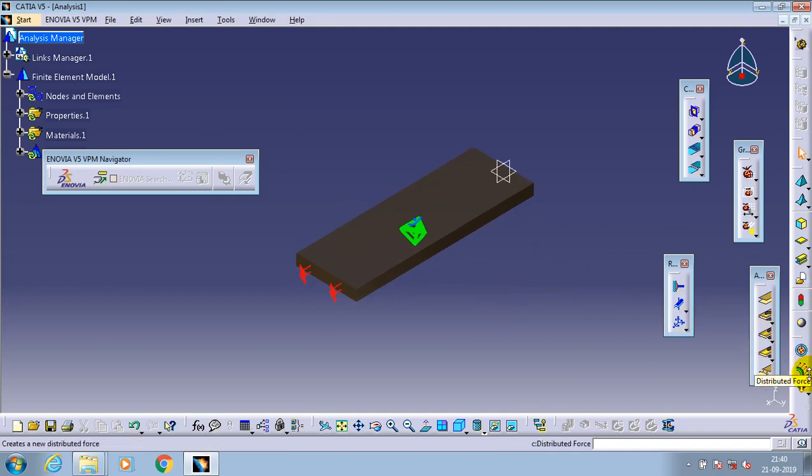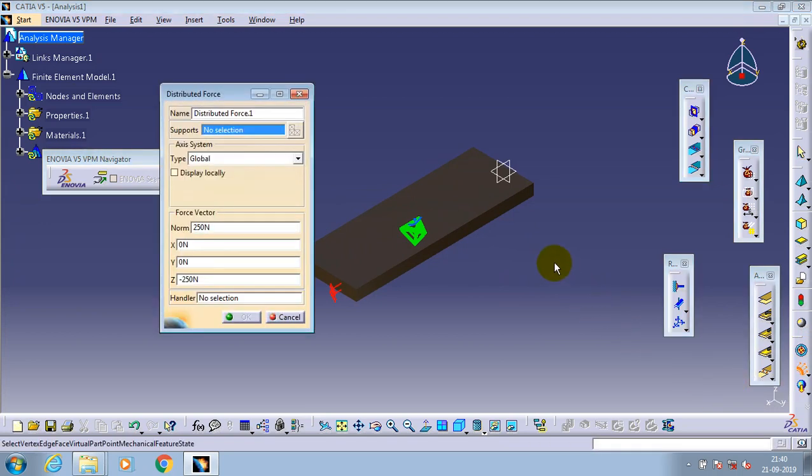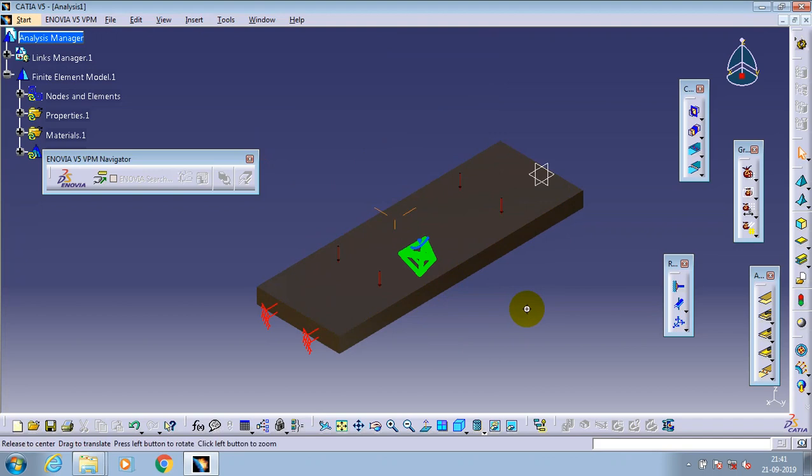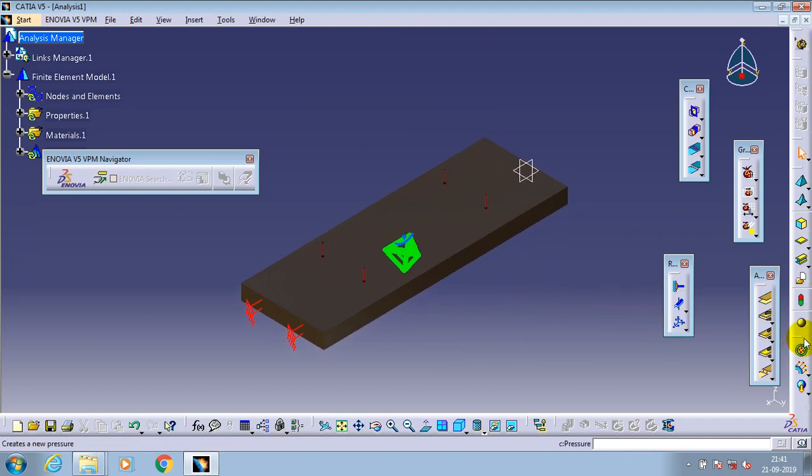Next we have to apply the load or moment. I just select a distributed force, then select a corresponding face to apply the load and give a specified direction and give the numerical value in terms of Newton.